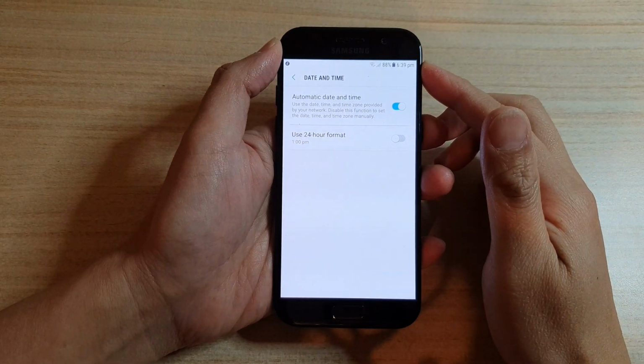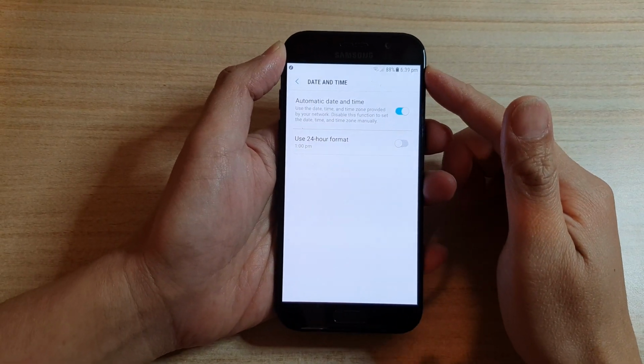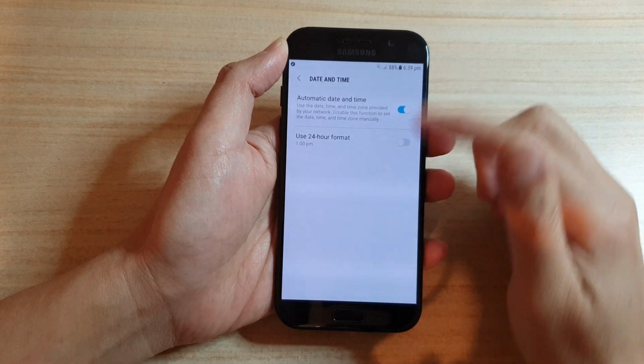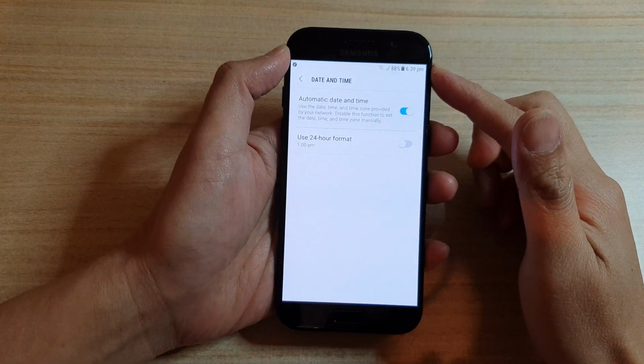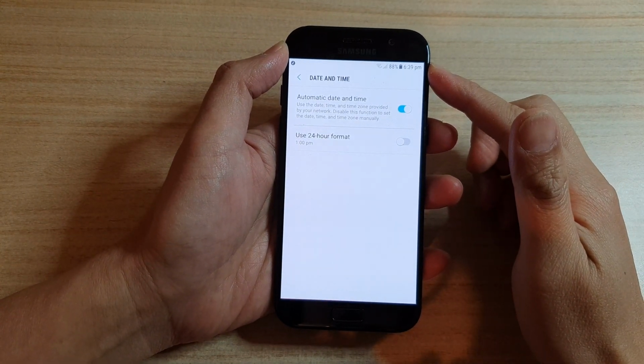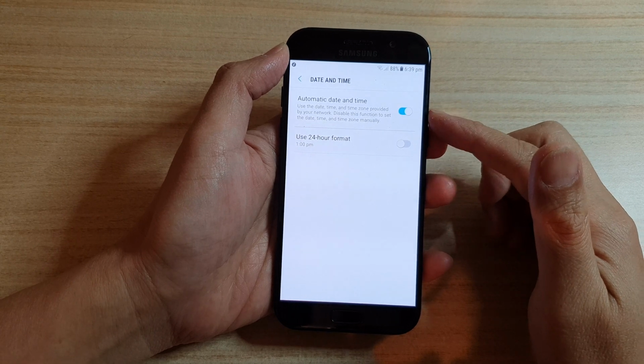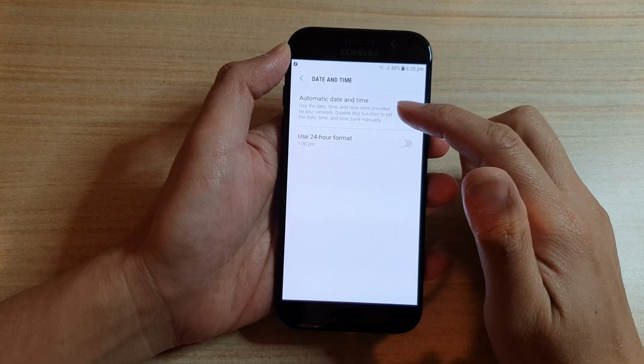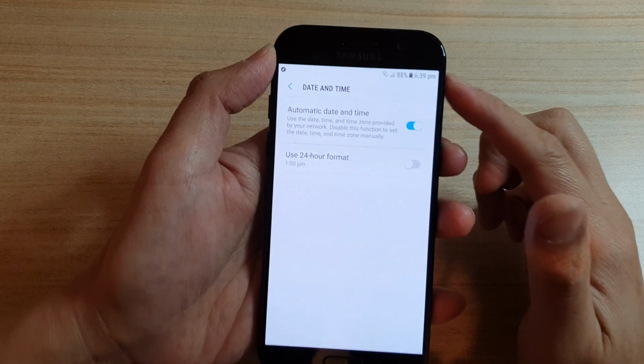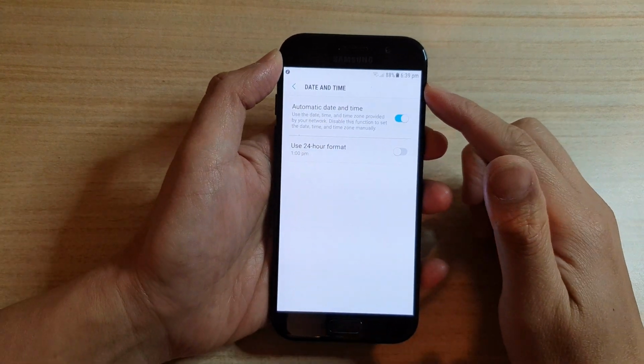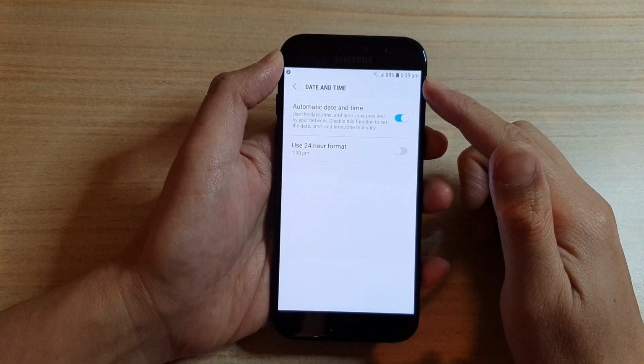Hi, in this video, we're going to take a look at how you can fix a problem with your Samsung phone not displaying the correct time. Now you can see here on this device, I have already turned on automatic date and time, and I'm connected to the internet, but it's still not displaying the correct time in my region.